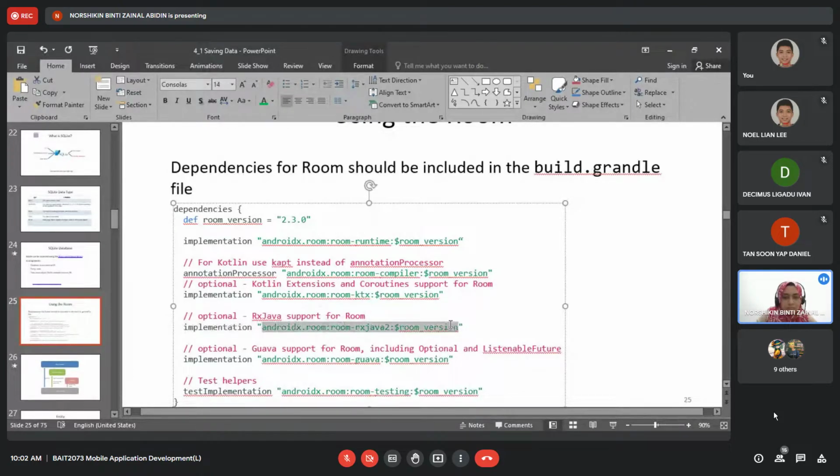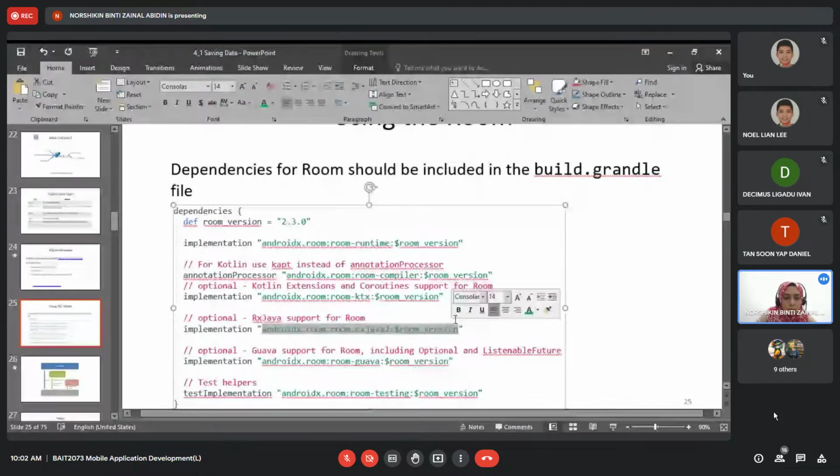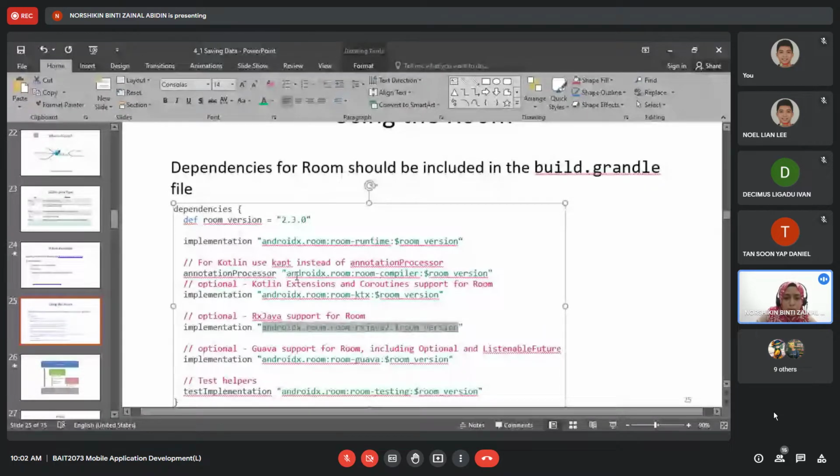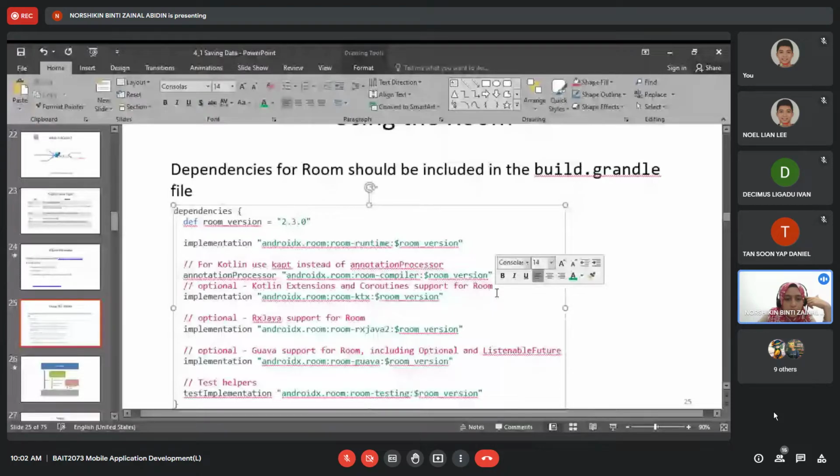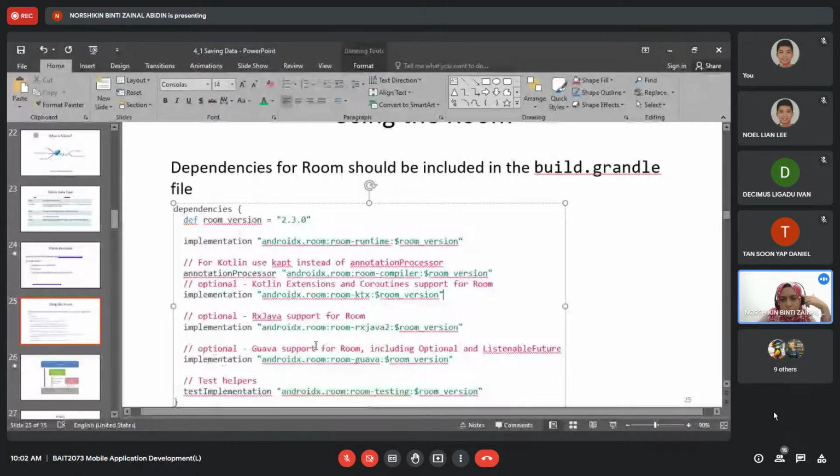Implementation, this one. Actually, for Room, you don't have to go for all of this. This one is only an example. It depends. For example, if you're using Kotlin, you can choose only one command. This one is different actually: Guava support for Room, including optional and list enable features. The difference is only at this instruction.